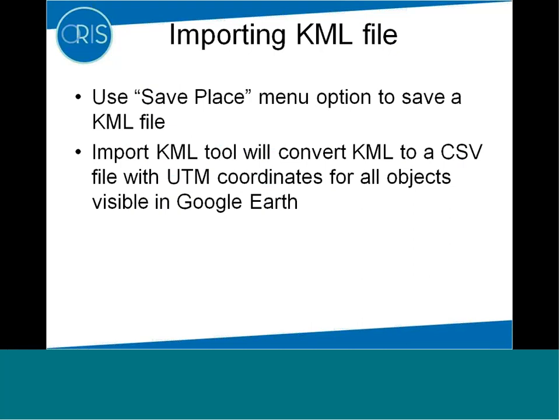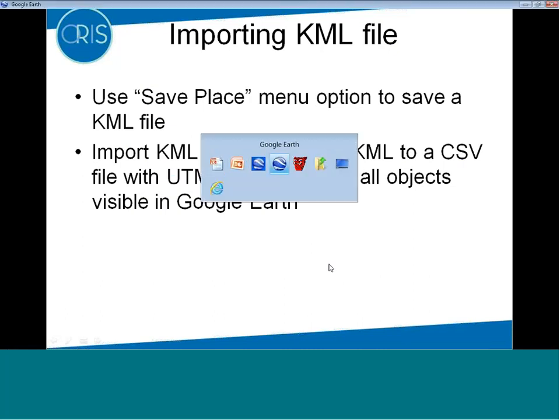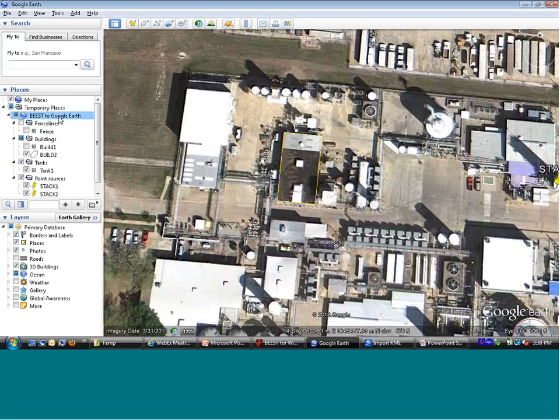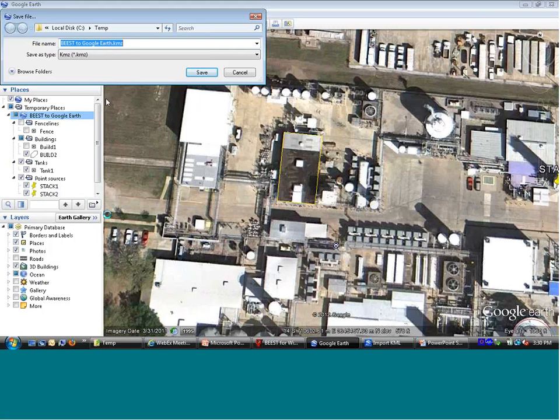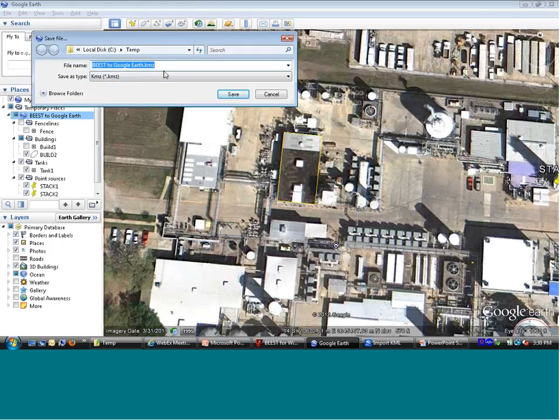But first, let's go ahead and save our objects from Google Earth into this KML file. So to do that, I'll just click on this BEEST to Google Earth folder, which contains all of our objects. Right-click, click the right mouse button, and then say Save Place As. And then you have the opportunity to give it a file name, and you do have to select the KML file type here. So select the KML, give it a name. I'm going to just call it Demo, and hit Save.